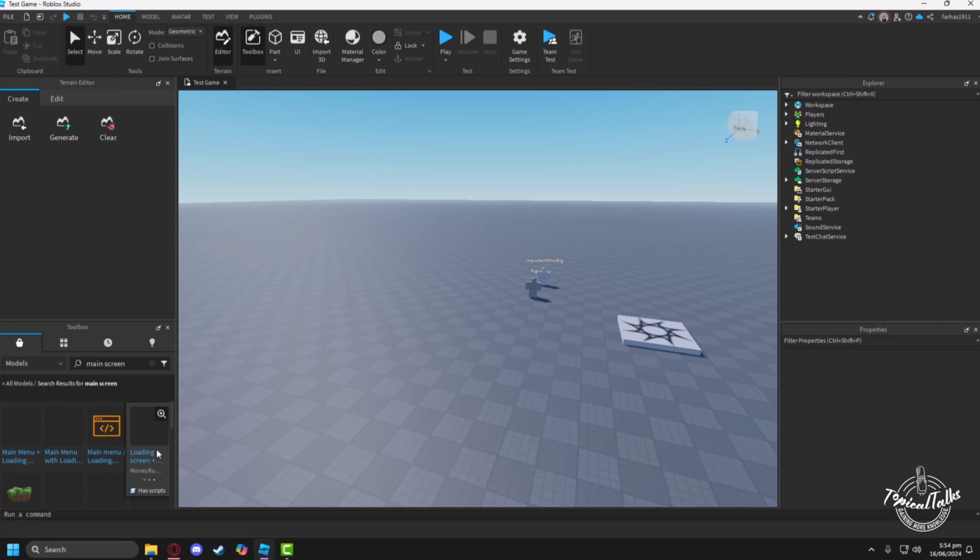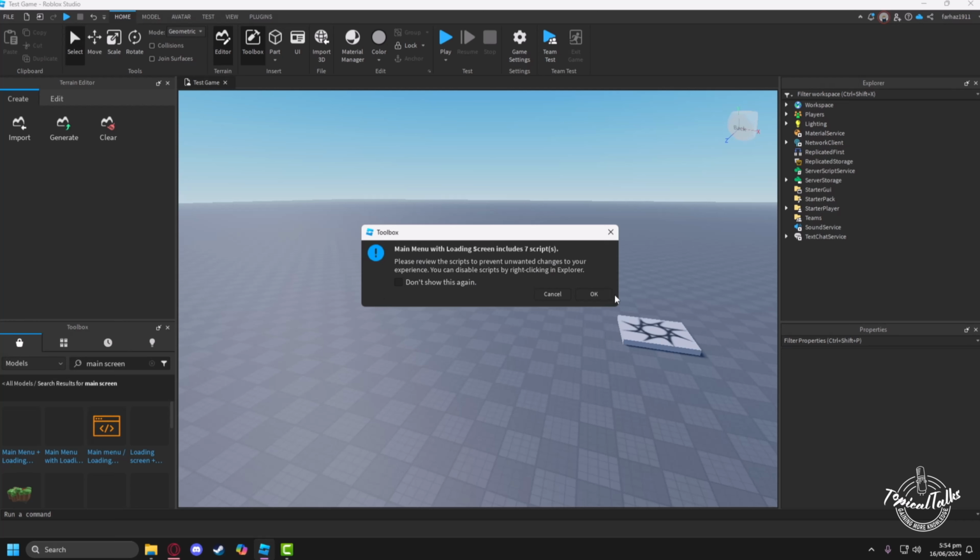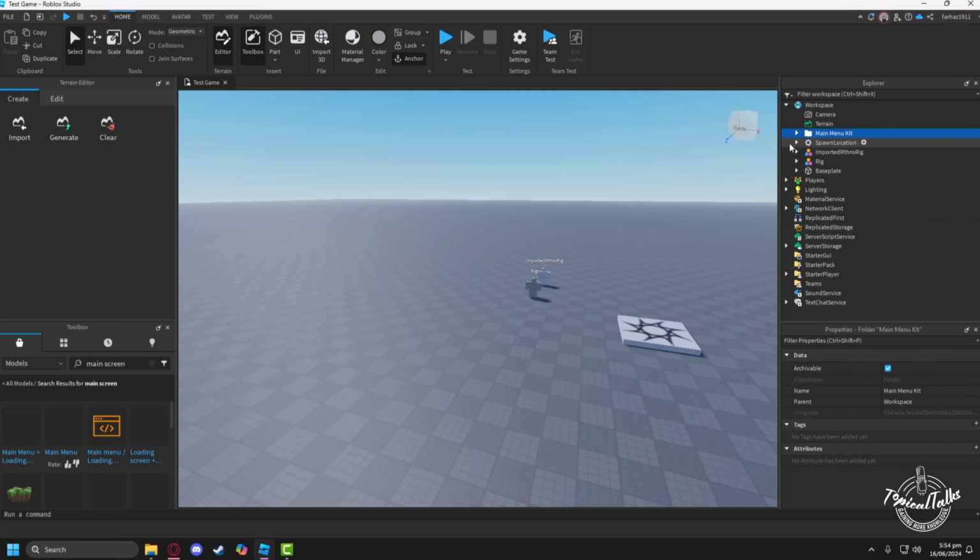Now you can see a lot of scripts with the main menu and loading screen. So I'll just select any one of them and then click on OK. So now the kit has been uploaded to our Explorer's tab.